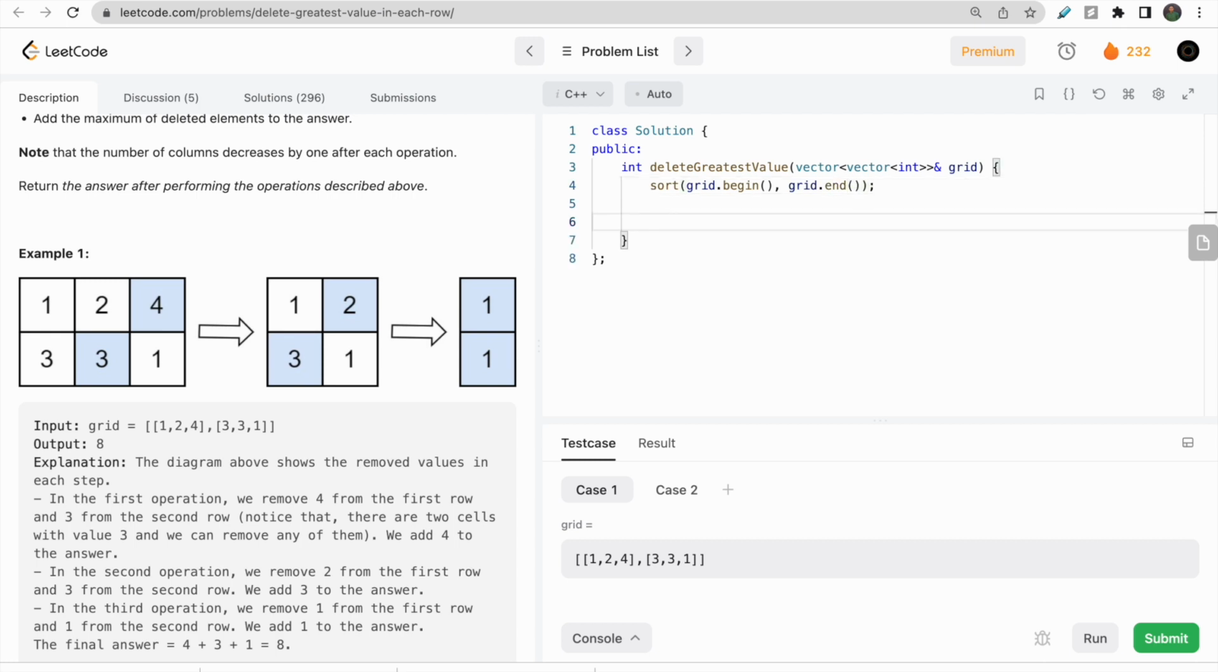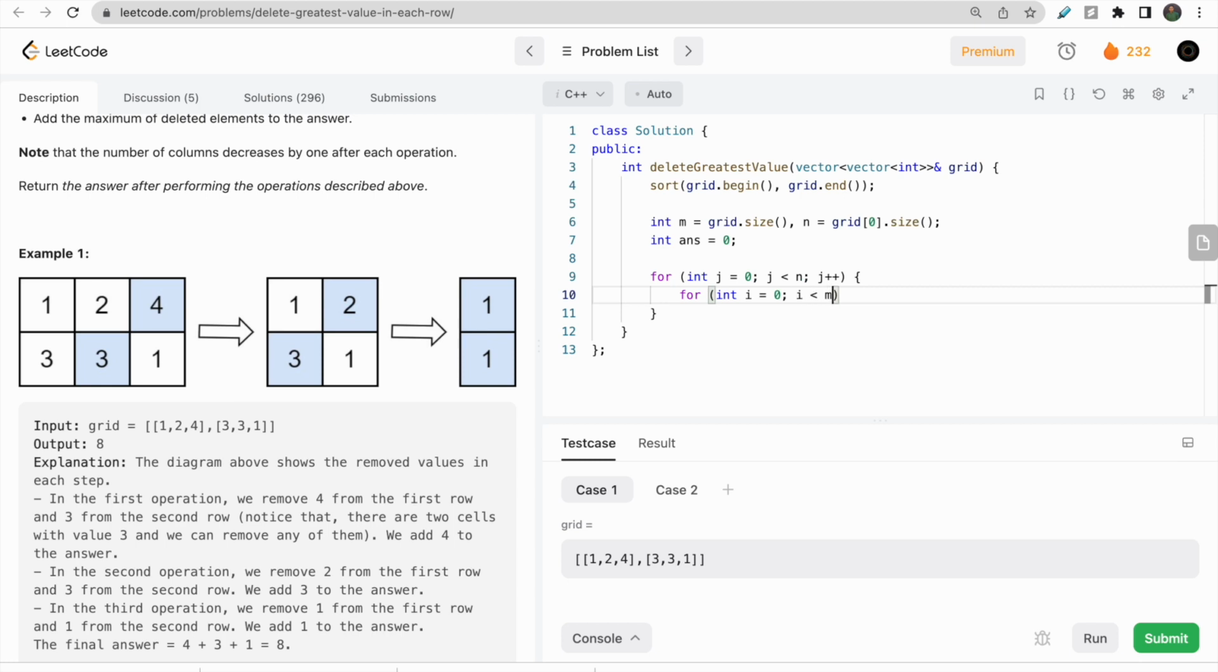Then we would traverse the column. For each column we would do that. Let me take two variables, m as grid dot size and n as the number of columns. Now I will also initialize one answer variable as 0. Then for each column, for int j equal to 0, j less than n, j plus plus, we would check the maximum element from the column. For int i equal to 0, i less than m, i plus plus, like current.